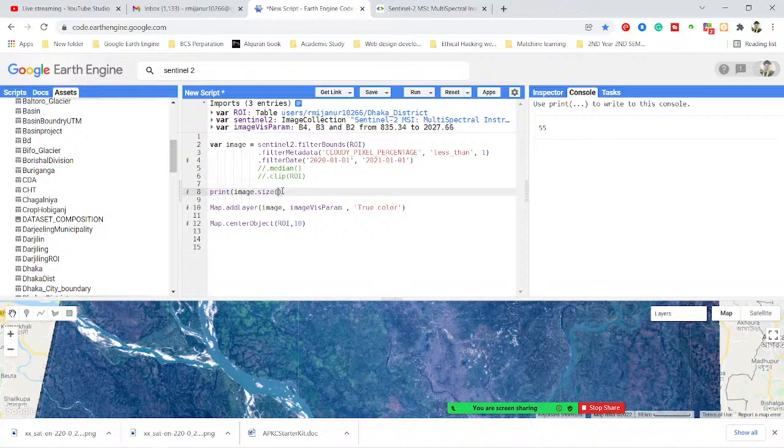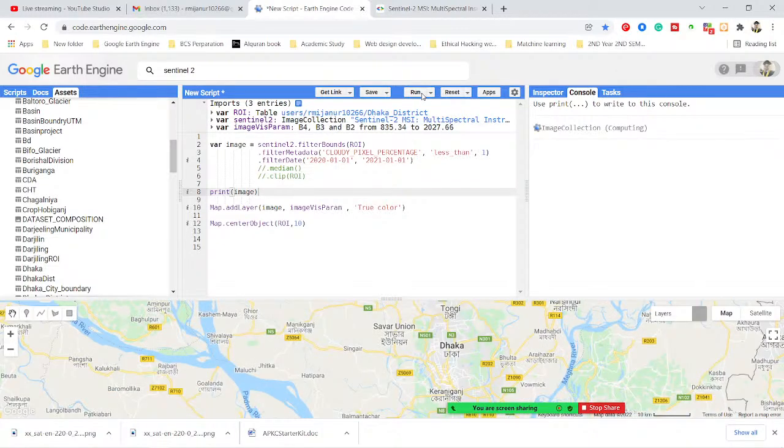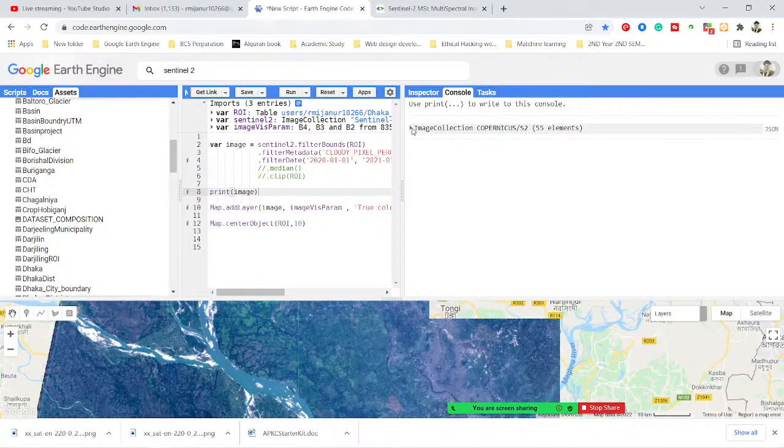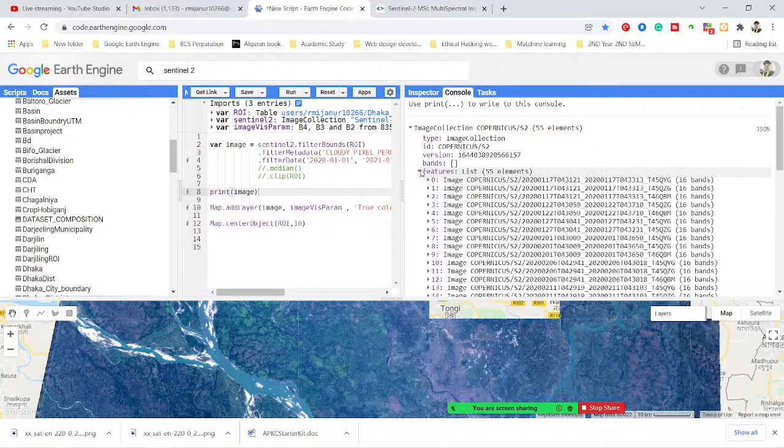I want to check when these images were captured, when this satellite took them. So I simply print this image. You can see now we can get all of the information about these images in here. So here you can get all of the image information. You can see, simply click the feature.